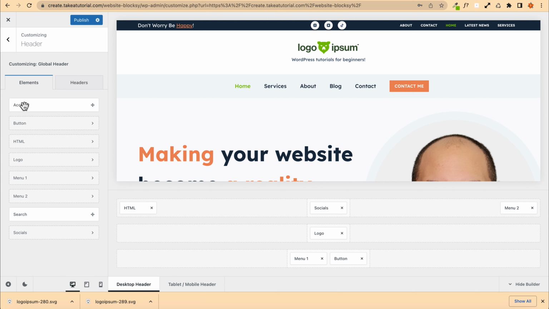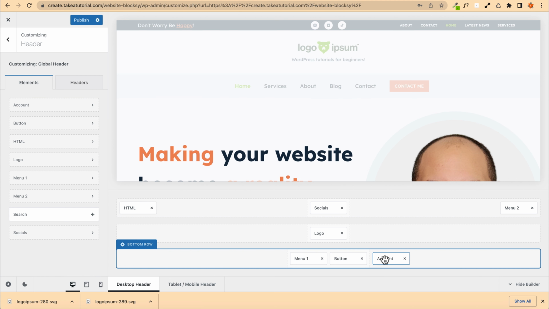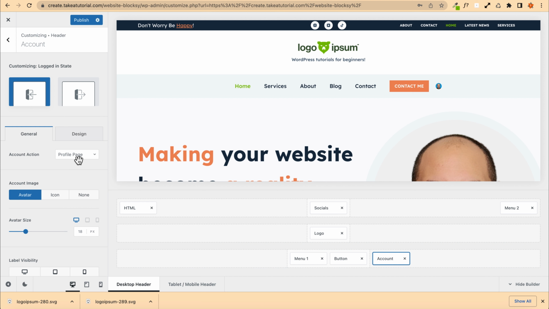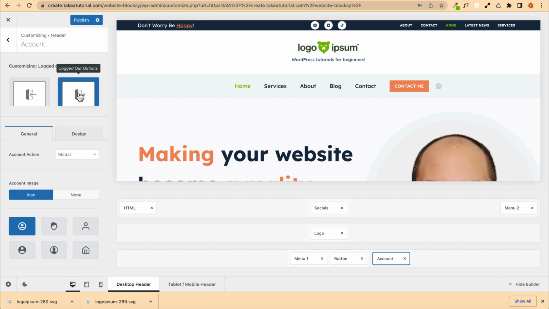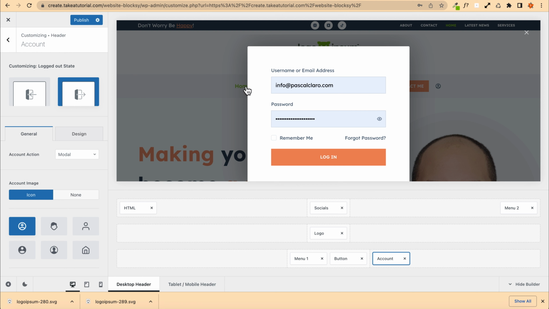This is very useful if you're building a membership website, or if you're simply building a website for yourself, but you want a smoother way to log into your account, to your administration account. You can place it here, for example, and you can click on it, and you can choose different kinds of stylings, and you can choose where you want to be redirected once you're logged in. And for example, here there are the logged out options, and there is a modal, which is very handy and very helpful, because once you click on the modal, it will show you the window that you need to log into your website.